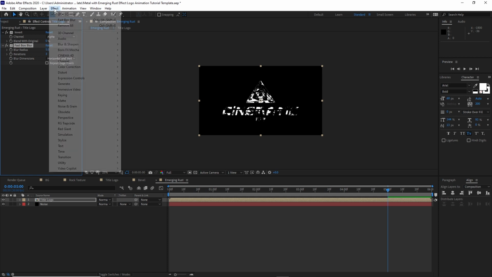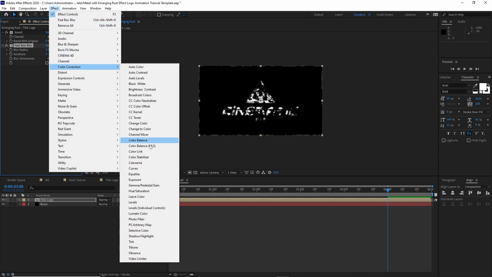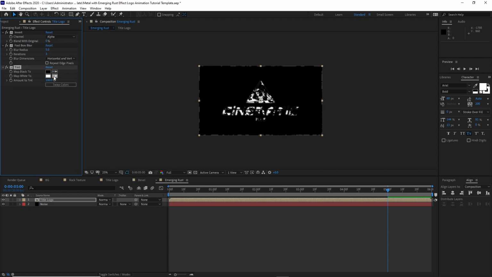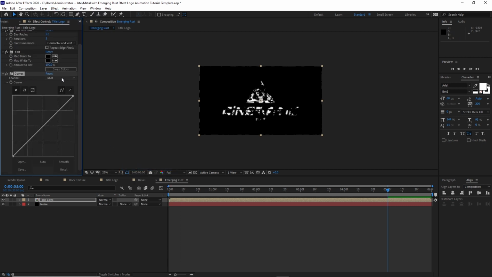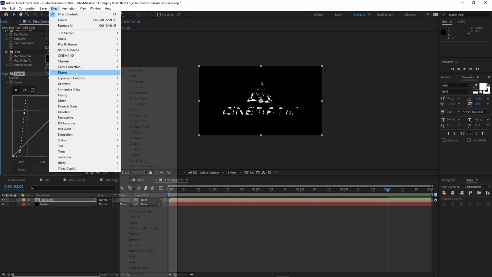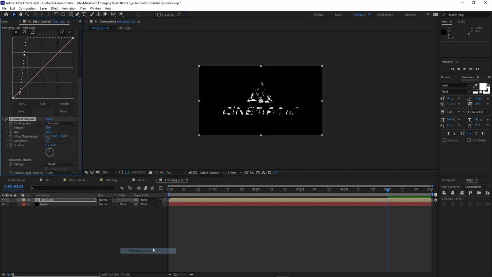Then I will go to effects and preset, go to color correction, add tint. I want both of them dark. Then I will go to effects and preset, go back to color correction, and I will add curves. I will change the RGB here to alpha. Make your alpha like this. Then go to effects and preset, add distort, turbulent displace. Change the size here to 3.1.